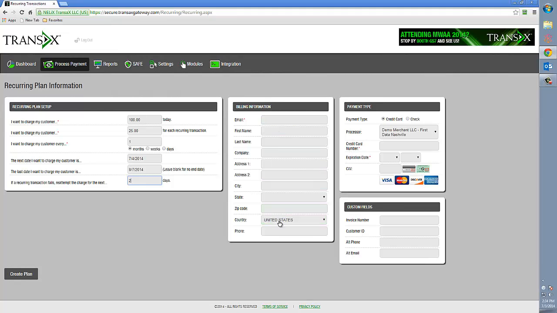On the billing information tile, you've got a number of fields. Only the customer's email address is required. On the payment type tile, you've got a couple of different options, whether they're going to pay via credit card or check. If you are a merchant with multiple merchant accounts, you can choose which merchant account you're going to use in order to process this particular recurring billing plan. I'll enter our card number, the expiration date, and then if we have it, we can use the CVV number as well.